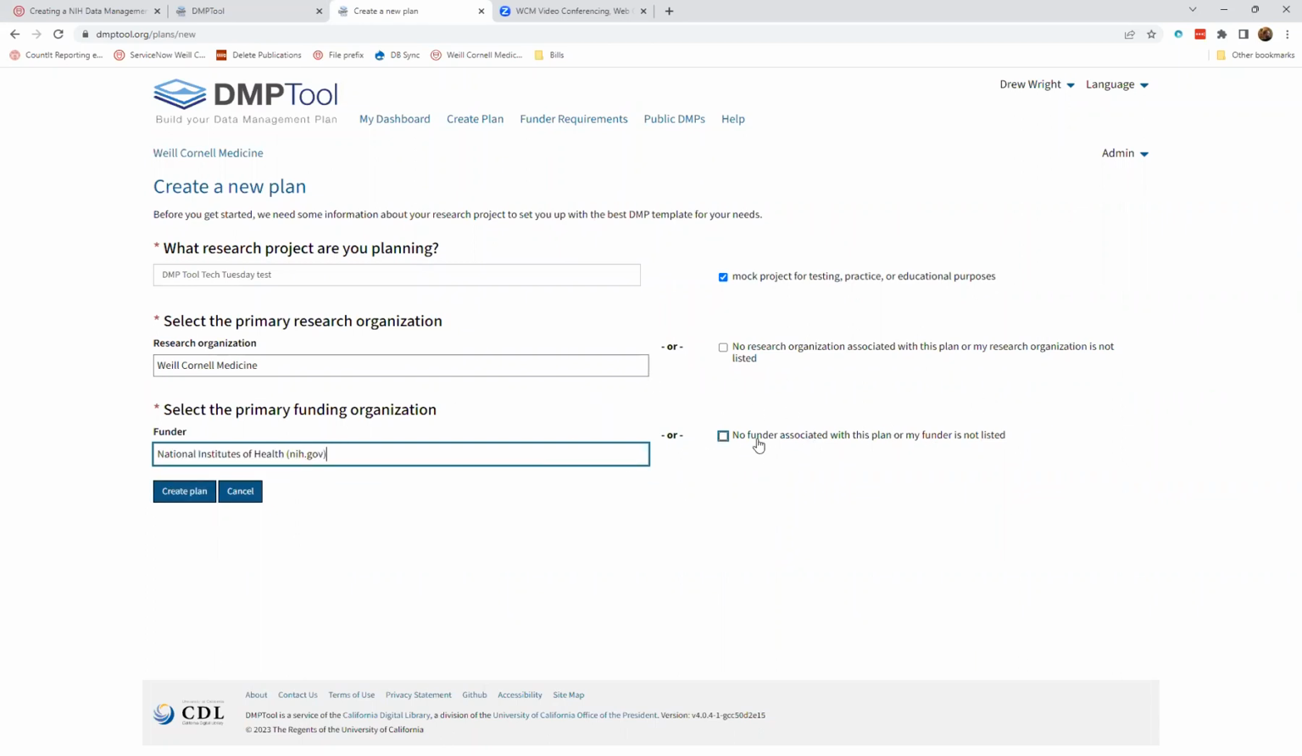You can also use this for non-NIH funded work. You can either search for it here, or if it's a private company, or you just want a generic template, you can click no funder associated with this plan, and it takes you to our generic Weill Cornell plan, which, surprise, surprise, is basically the NIH template. So it's going to ask you pretty much the same questions, just in a slightly different way. So you're going to answer the same questions one way or the other. So I tend to push people to use the NIH template if you're doing that. So we'll go to create plan, maybe.